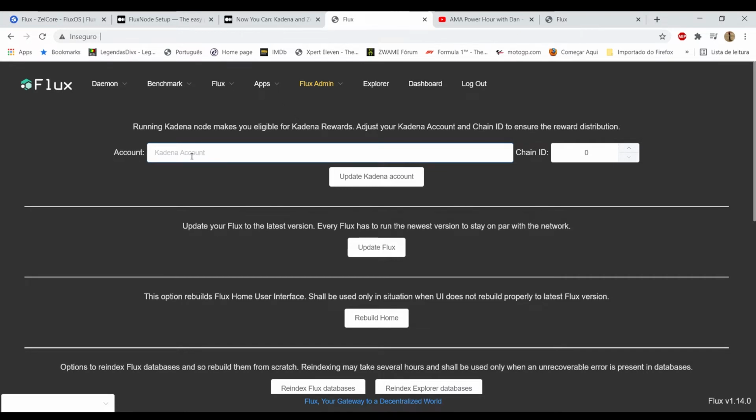So the only thing that you need to put in here is basically your Cadena account that you can get easily on the Zelcore wallet. You press the Cadena, or you add the Cadena to your assets. You press the receiving button, and it will show up the account. You just click on it. It will copy the account to the clipboard, and you paste in here, and you just press update Cadena account.